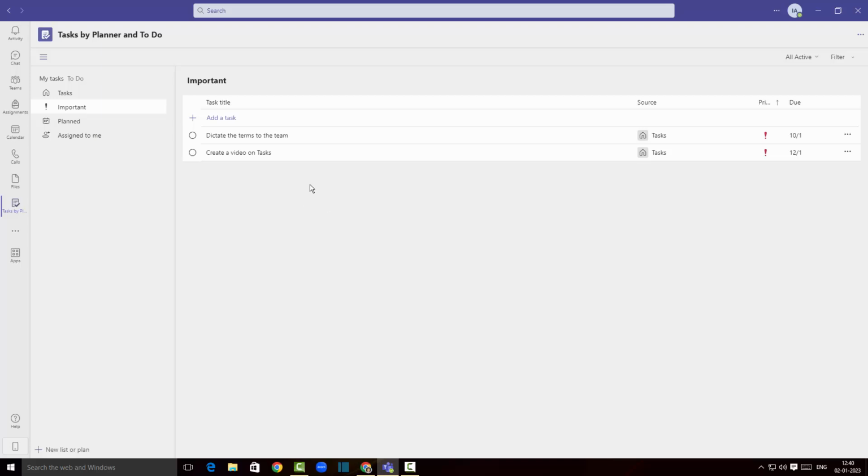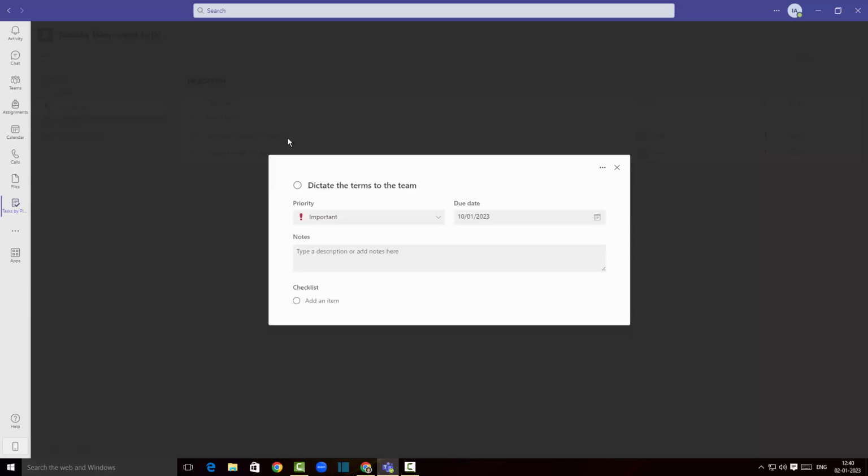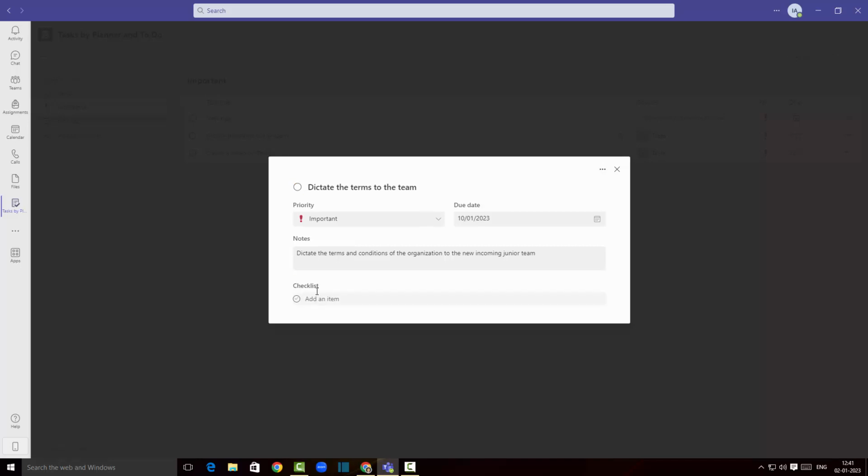So if I wanted to edit any of this task, I click on this task, and I can give a description to this task like dictate the terms and conditions of the organization to the new incoming junior team. There you go. And as you can see at the bottom, there is an option for checklist. This is like adding subtasks to the task that we have just created.